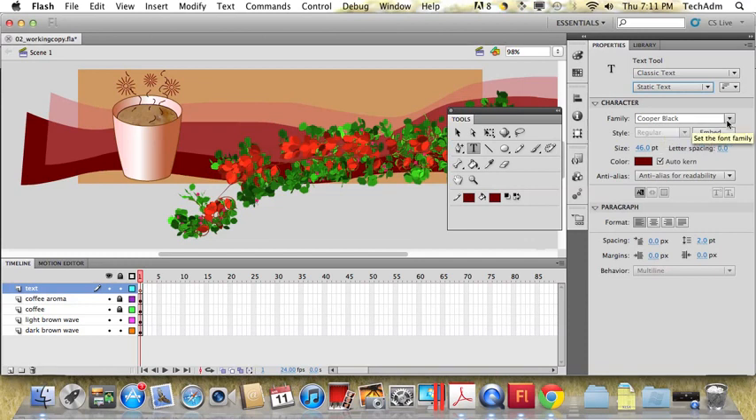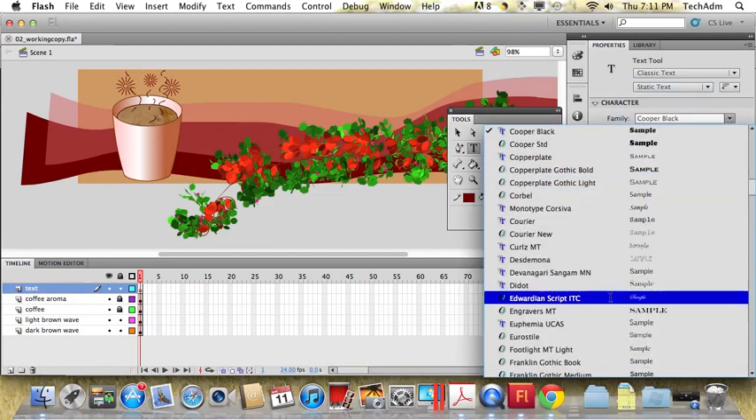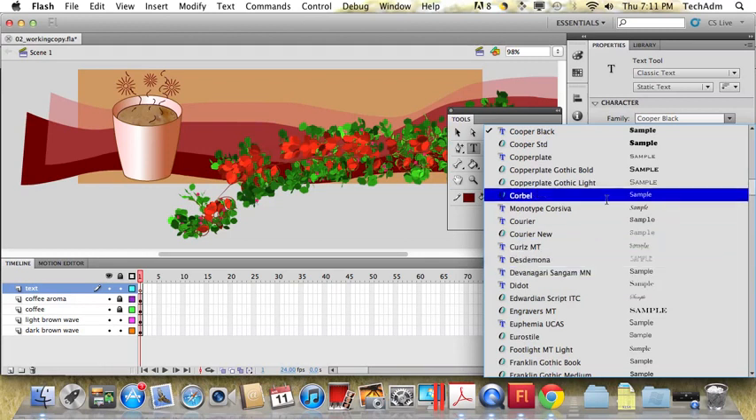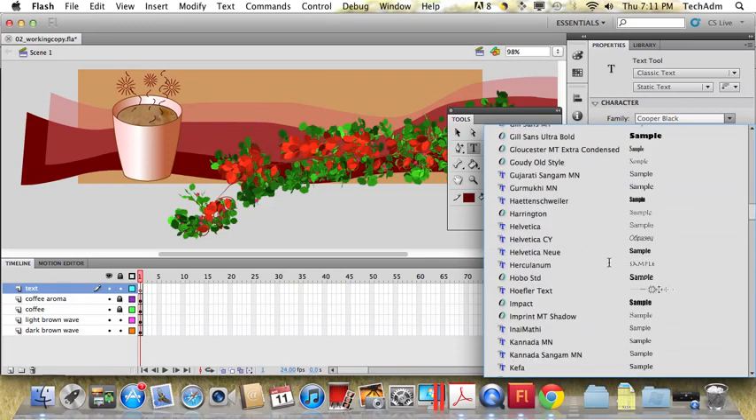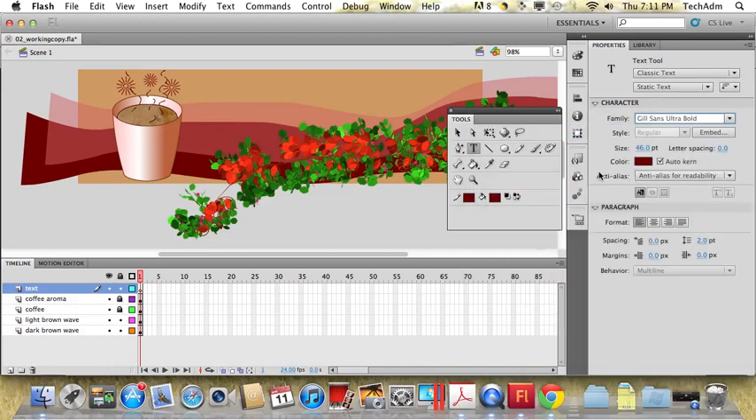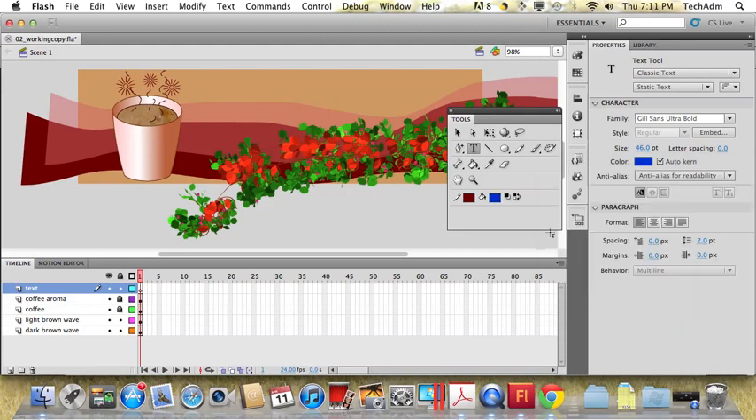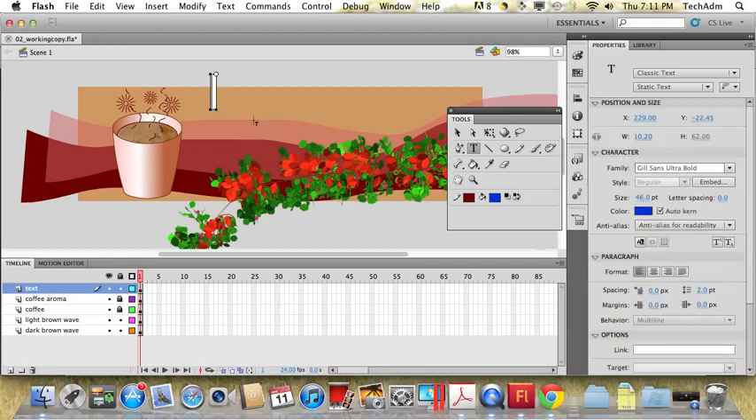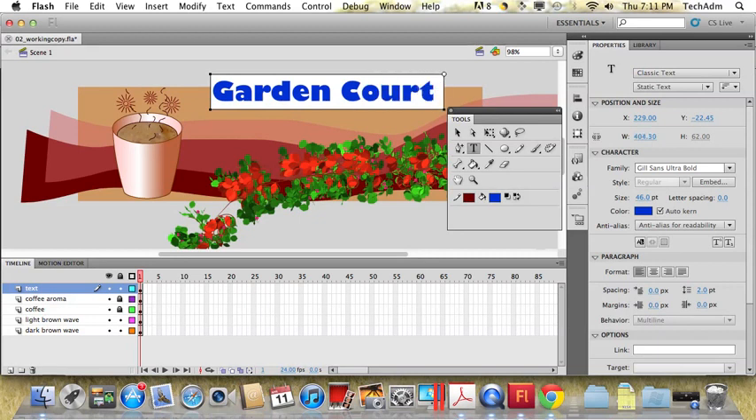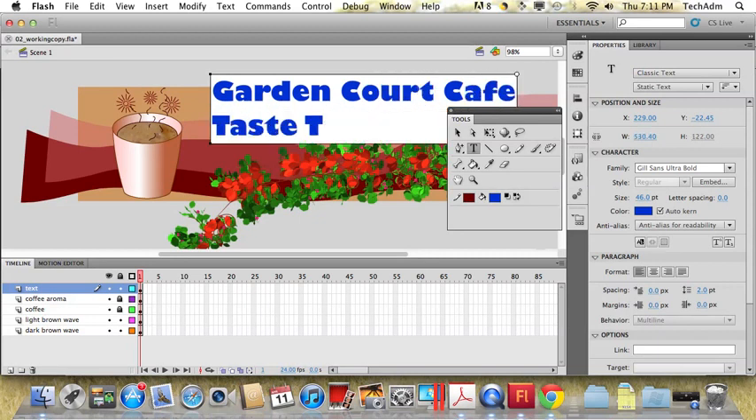You can choose whatever font family you like, for example Gill Sans, any font that you like. And you can choose a different color for your font. Maybe you want to change it to blue. Then we just click here and type: Garden Court Cafe. Taste the difference.